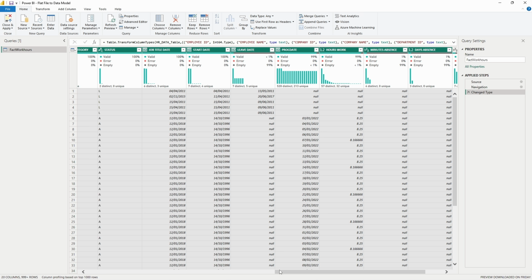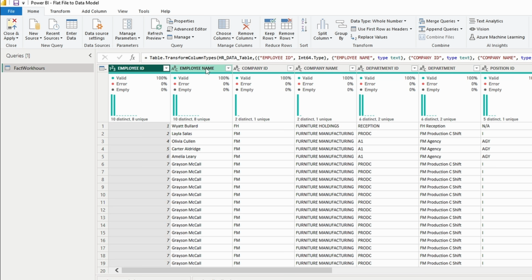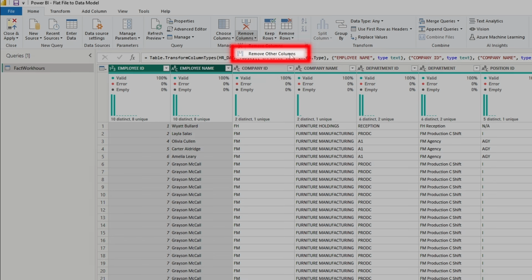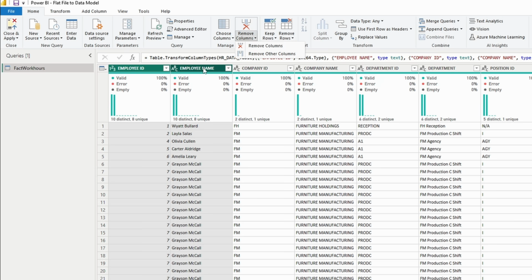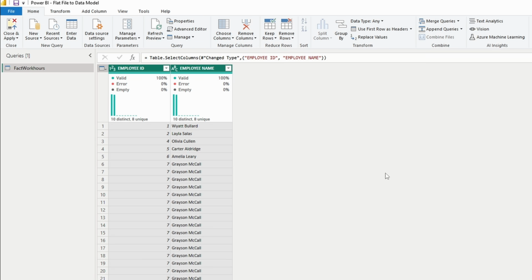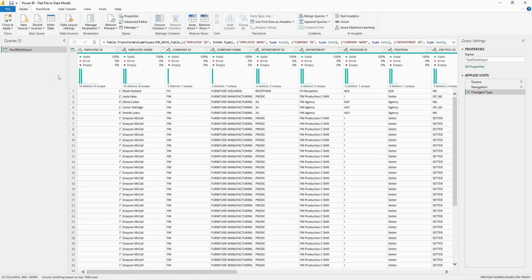Another quicker way to do it would be to select the columns you want to keep, like employee ID and employee name. And then you can either go on the home tab and select remove other columns, or you can right click on the header of one of them and select remove other columns. See, it's a lot quicker. But this doesn't fit all the situations. This only works when you have a handful of columns that you want to keep.